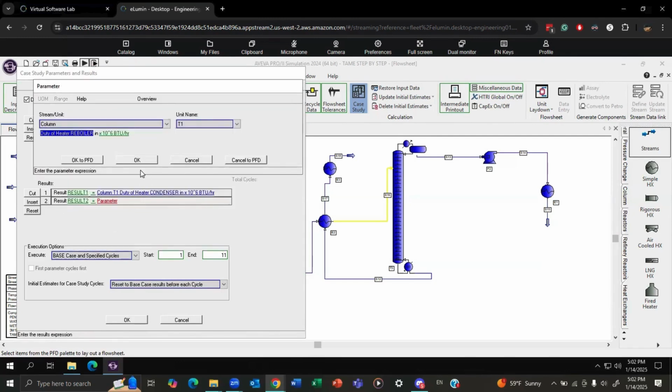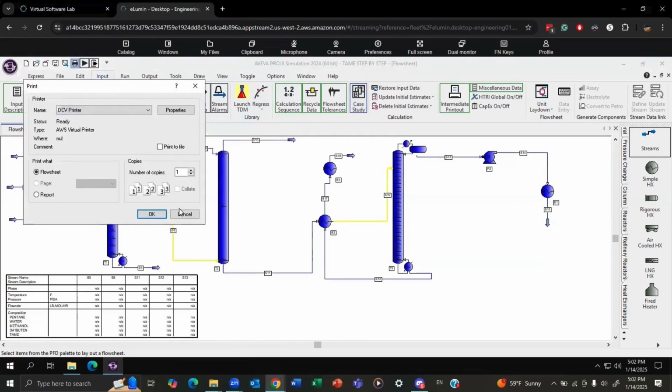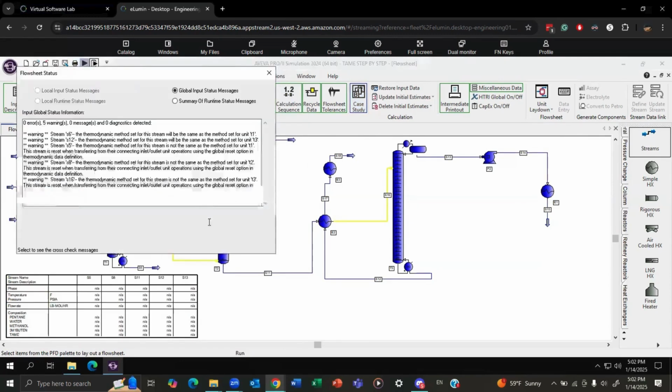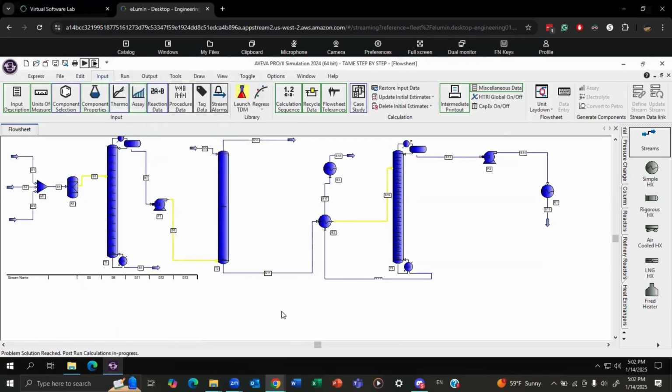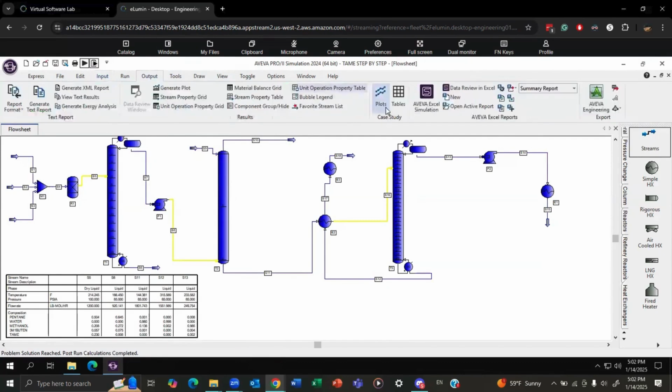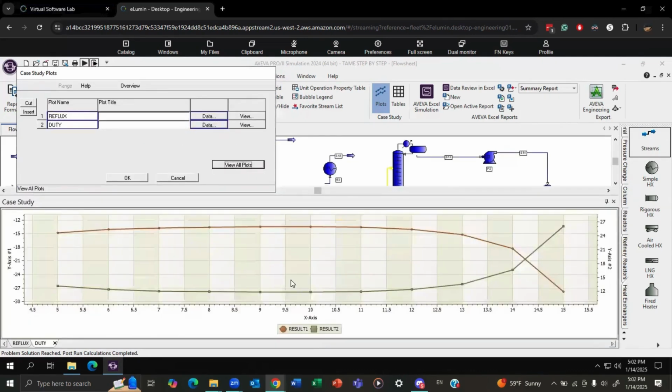Duty boiler. Base case specified cycles, reset the base case. So we're good. Oops. Run again. And then we'll plot. And this should be your condenser and reboiler duty.